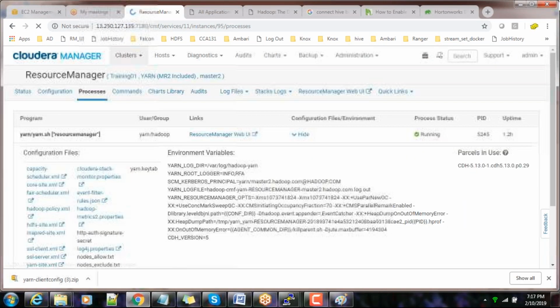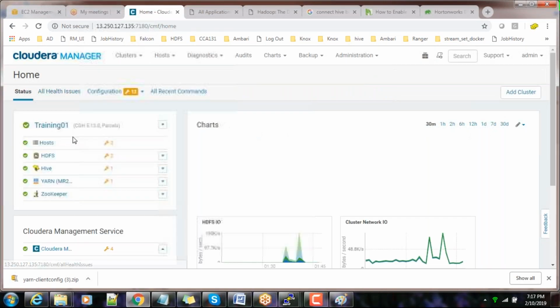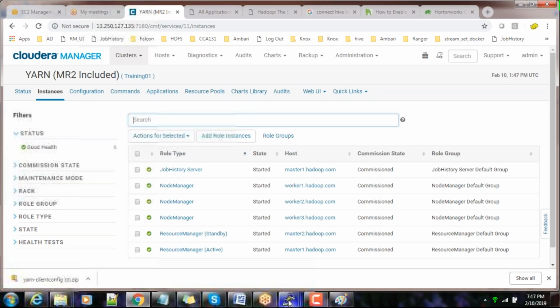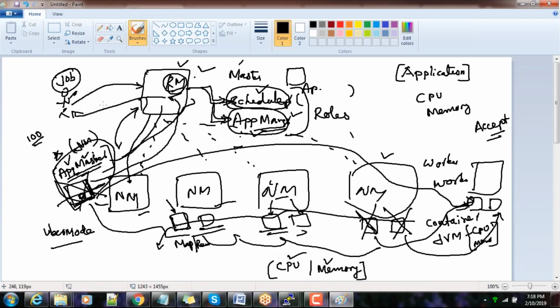Which process will verify the user-related authentication when a user is submitting a job? The resource manager will take care of that. It checks who the person is, whether he is okay to use this queue, whether he is the right person to do that, and whether there are any restrictions. It's all done by the resource manager. So mainly the resource manager has got two roles: scheduling and application management.